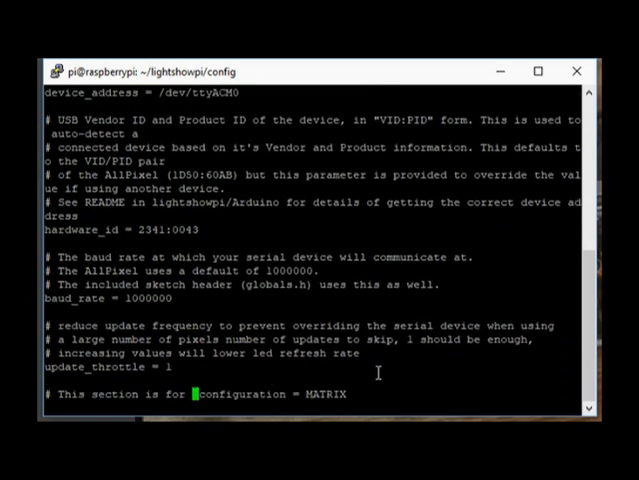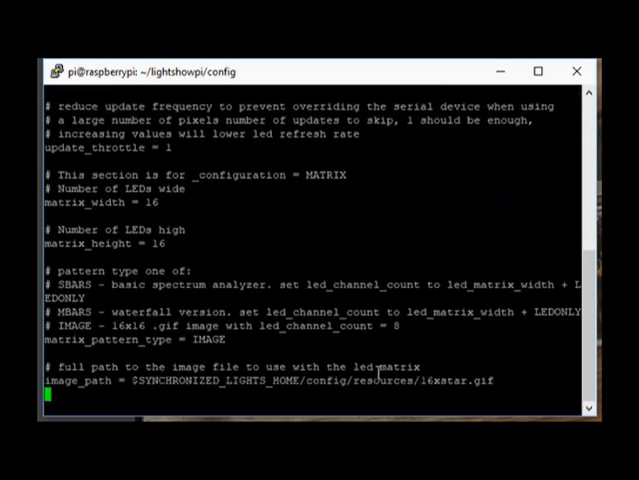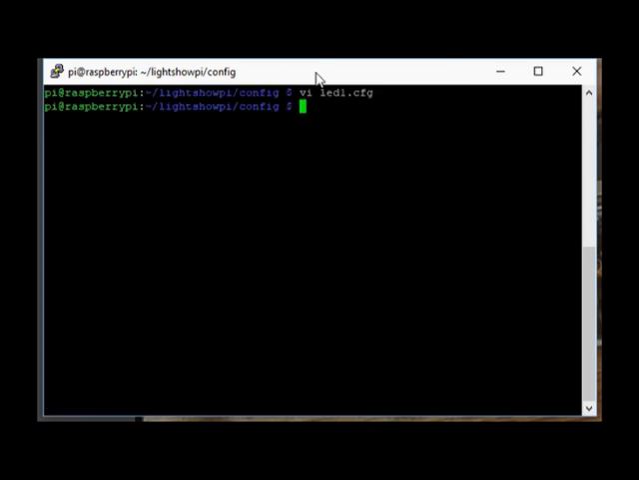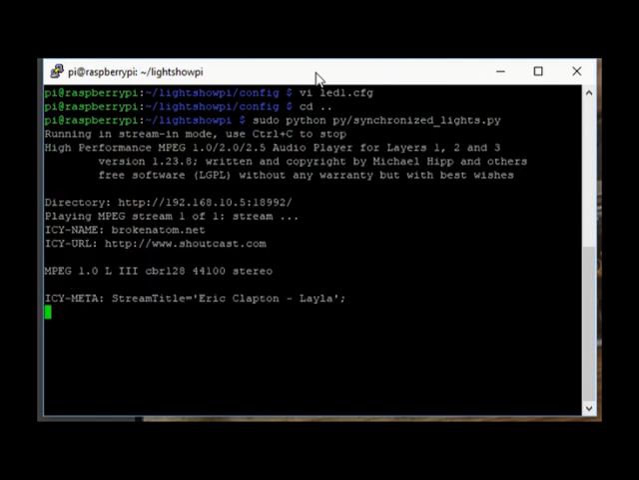All right, baud rate can be left alone, update throttle can be left alone. These are for matrix only. So we should be all set. Saved. Now last step, go back to the LightShowPi directory and sudo python synchronized_lights.py for a test. Let's see what happens. Seems to work. Let me show you what it looks like on the Arduino.